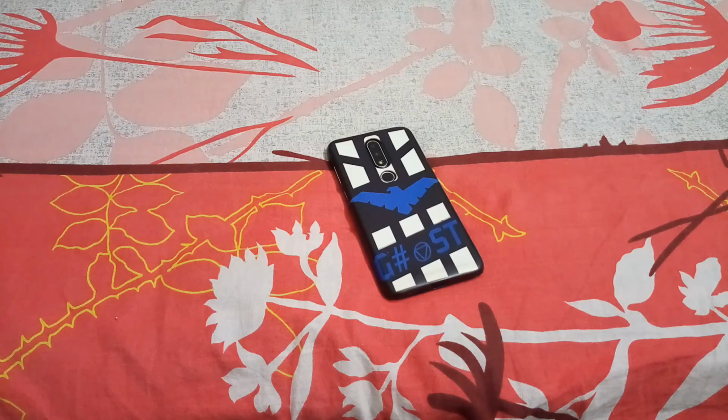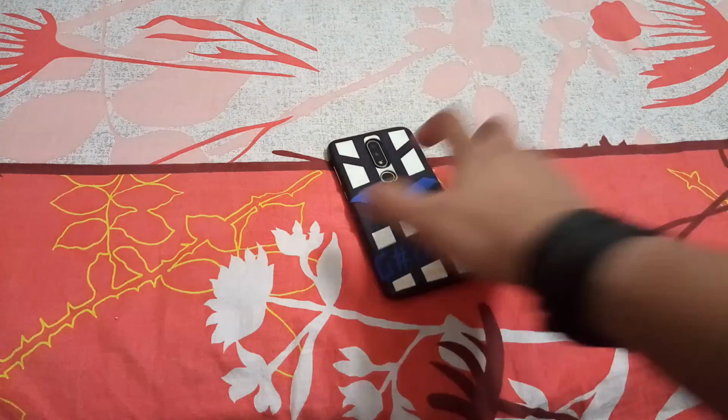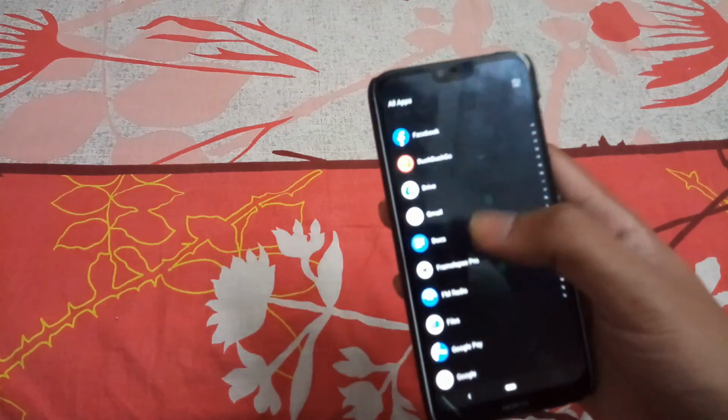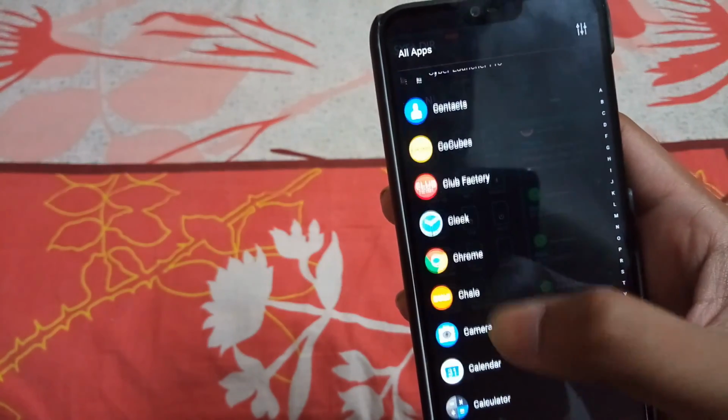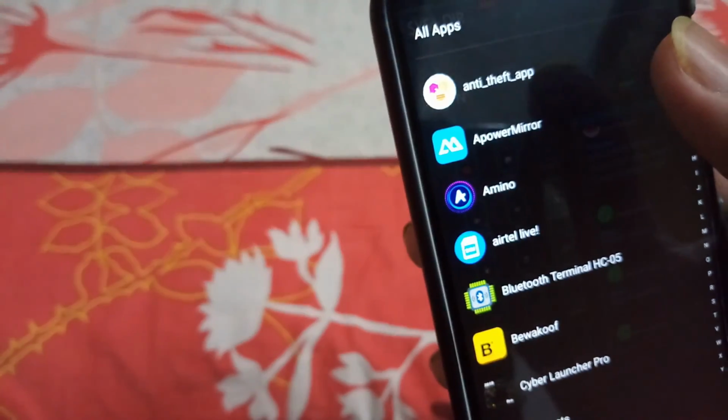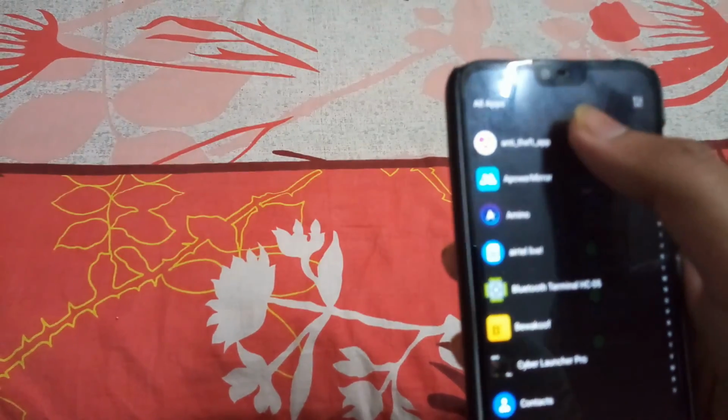So this is the anti-theft app field test footage. So there we go. I have already installed the app here, you can see. So there is the anti-theft app on the top. So there we go.